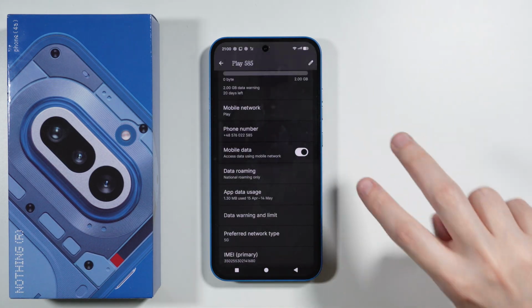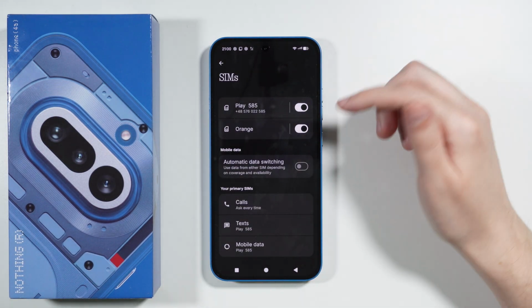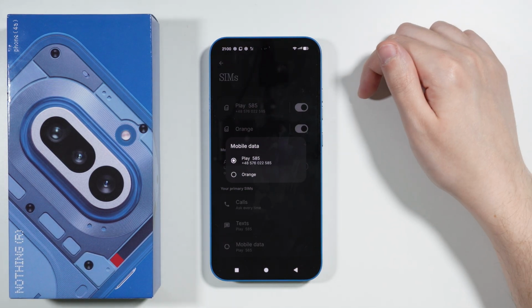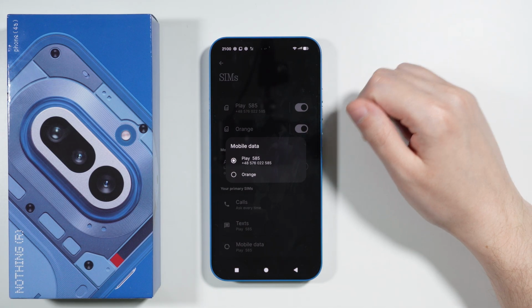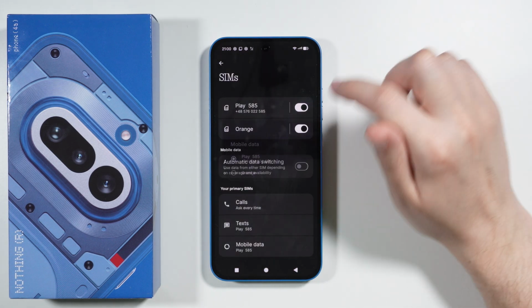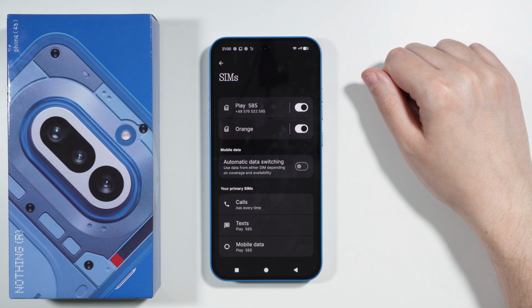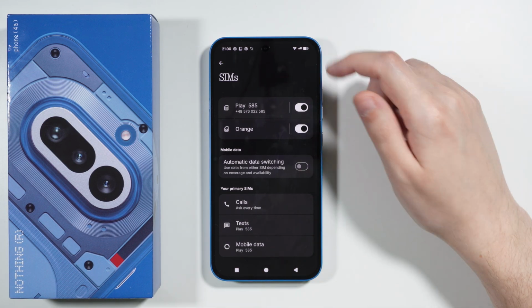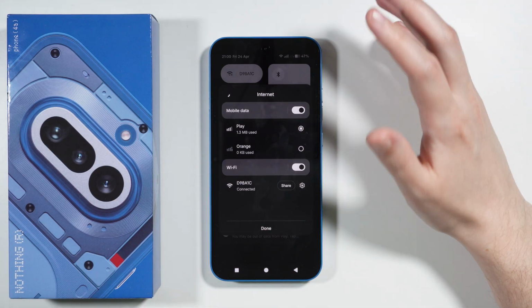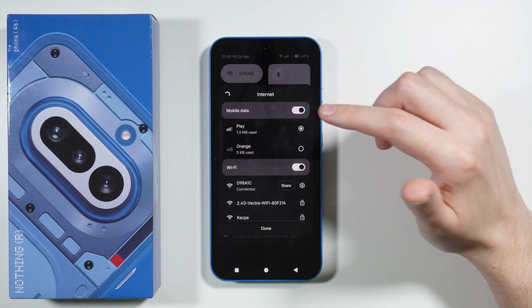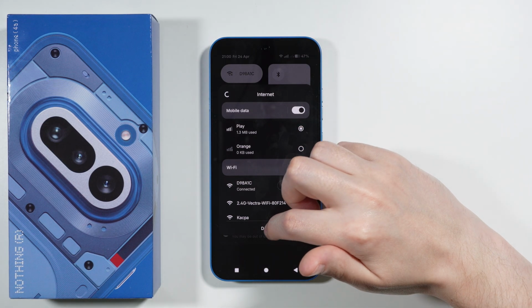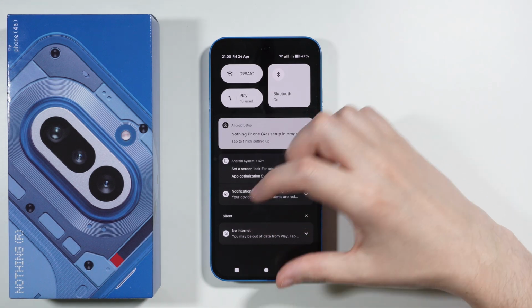Besides that, if you use two SIMs at the same time, you can choose which SIM should be used by default. So if that's your case, if you have two SIMs active, you want to make sure that the proper SIM is selected in here, the one that you actually intend to use. Also, a similar choice can be made by going to the same internet menu by going to notifications in here.